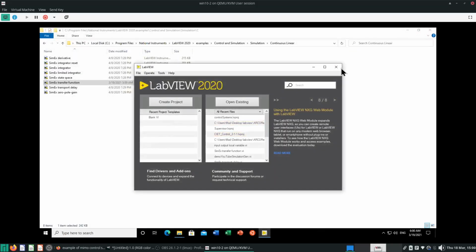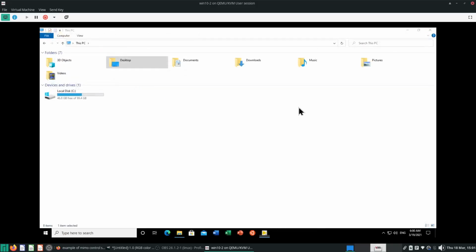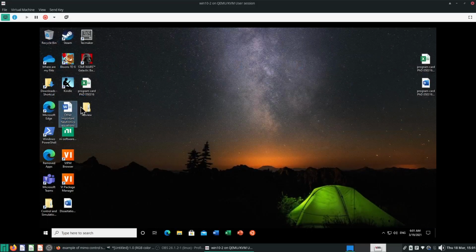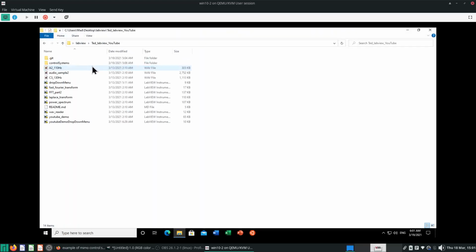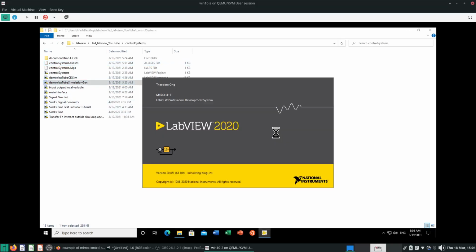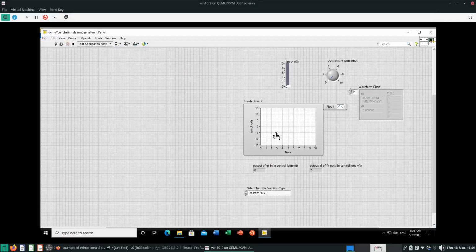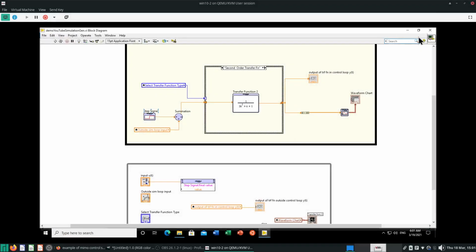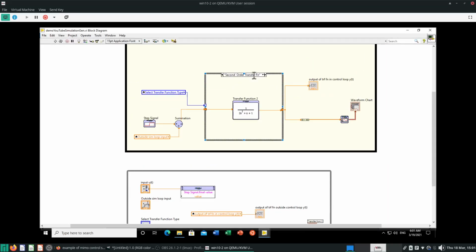Let's start this from scratch. I'm going to cancel this, close this, and go to control systems. I'm going to go to the simulation generation live demo YouTube demo file in LabVIEW, and this is where we left off. We left off where we had the first order and second order transfer function. Of course, the transfer function equal to 1 also exists. You have a first order with delay and a second order transfer function as well.